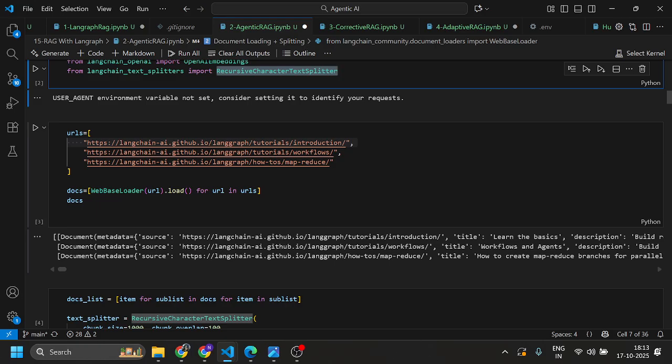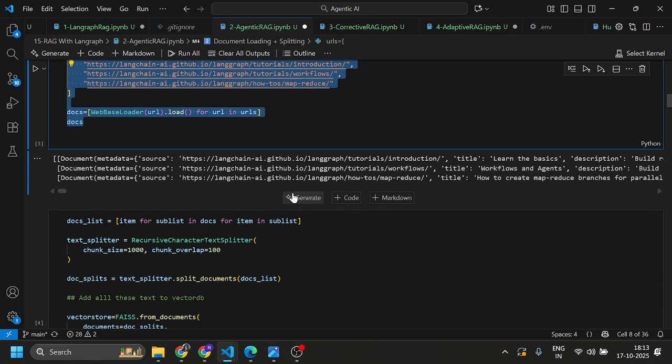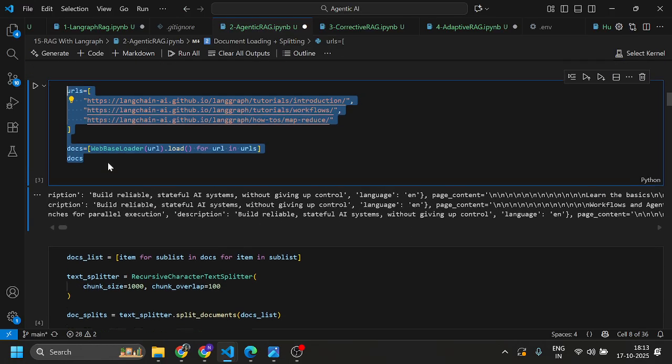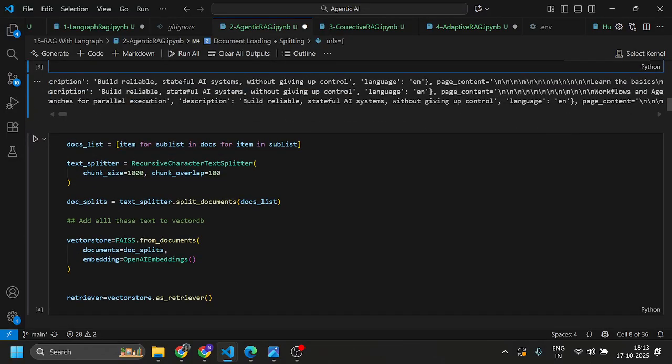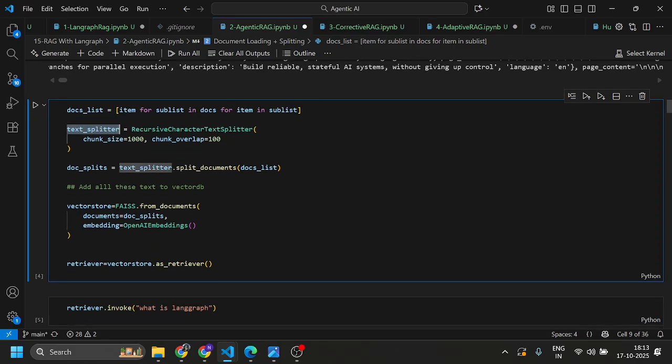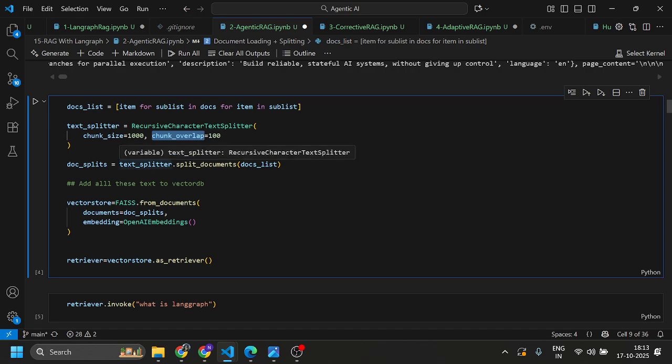Here we are going to use the web based loader to load these URLs. These are our document 1, document 2, document 3. Now I need to split them by using the recursive character text splitter, with chunking and chunk overlapping. I have already explained these things multiple times. Here you can see we add all these to our vector database.